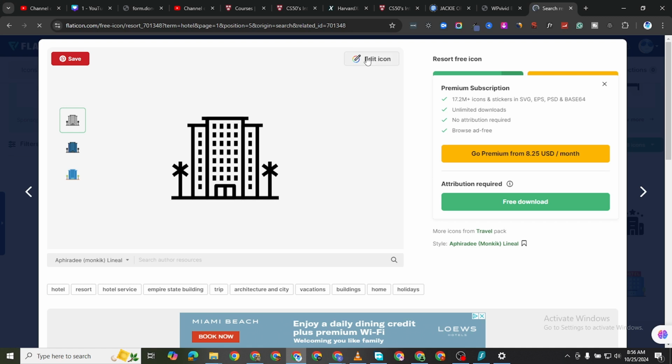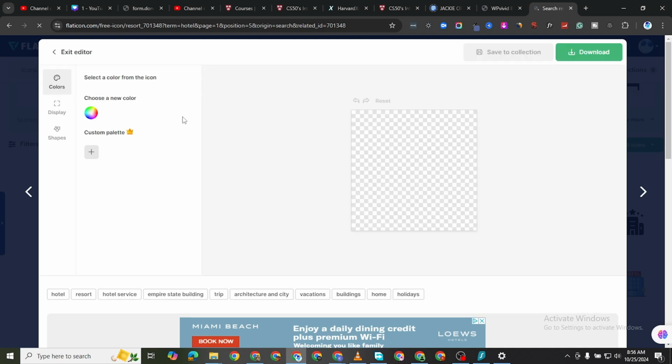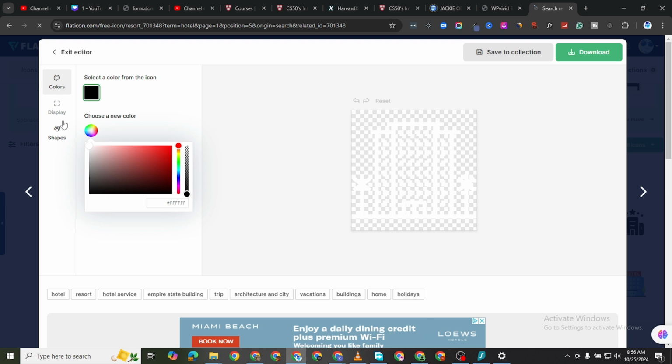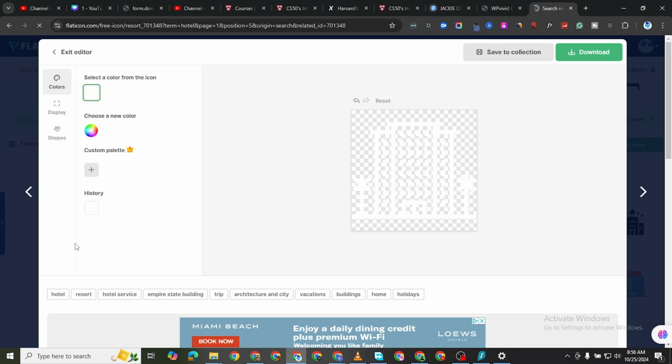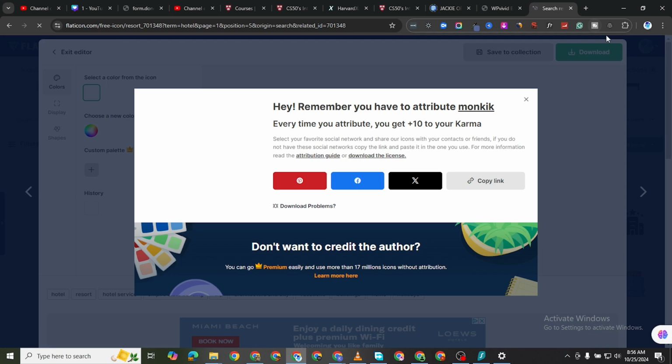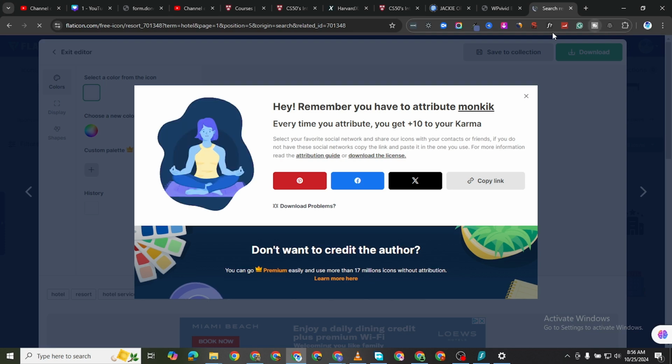And when that is done, I will come and edit this icon. Now you can edit this icon, click on this edit button, and you can choose your color. So for this, I want to choose white. Remember, all of it is downloading in transparent background. The website is kind of buggy today. So if I download this and I'll choose 128 and free download, it's going to download with a white background.